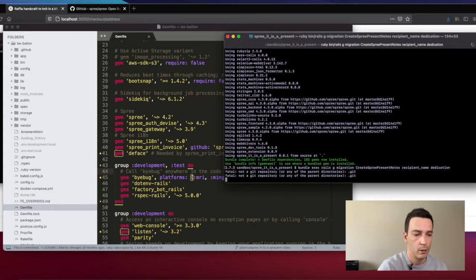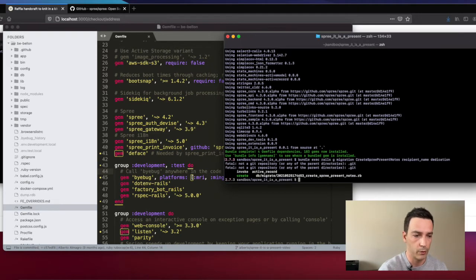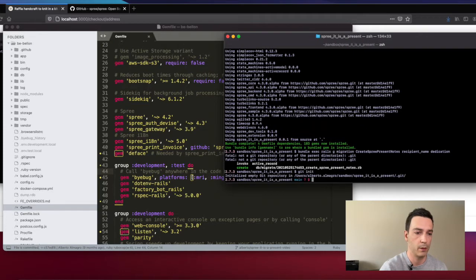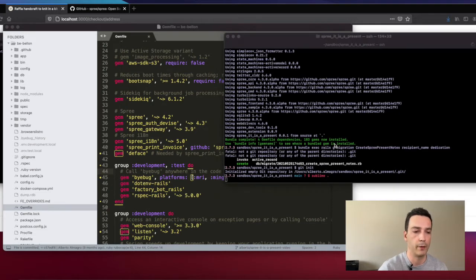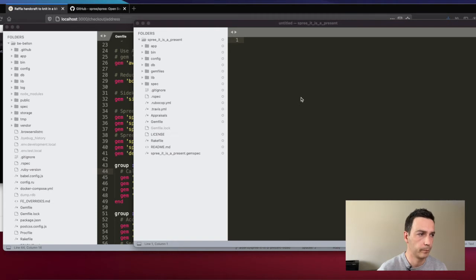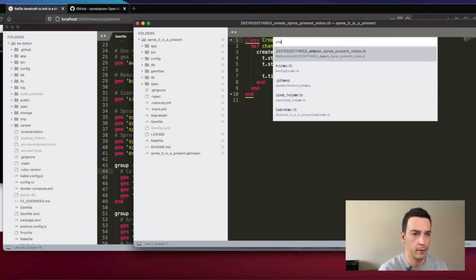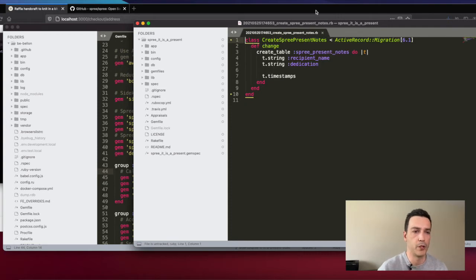So I think that those errors are because of my environment configuration, but I will say git init, and that should be it. So once this is created, we open our favorite editor, and let's edit the migration file.